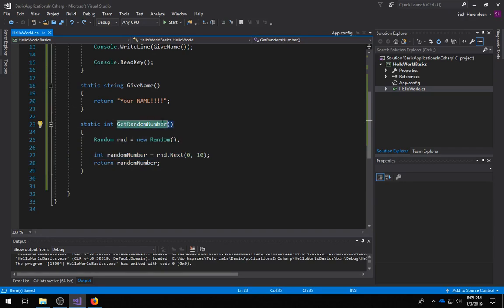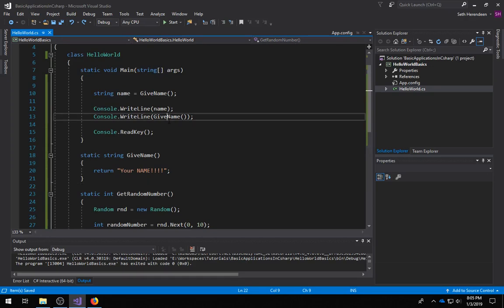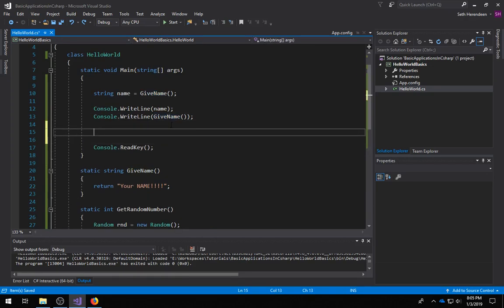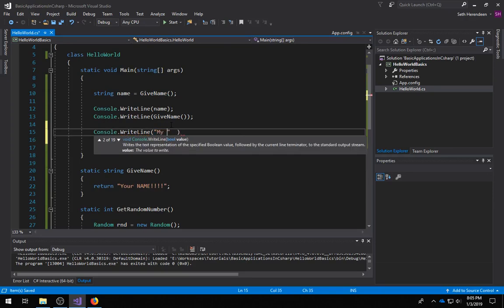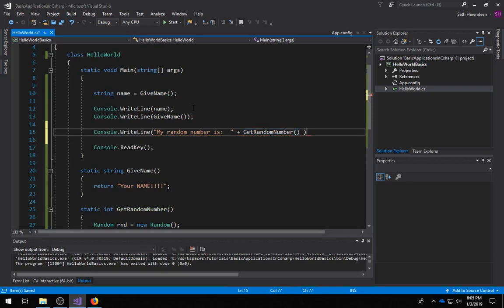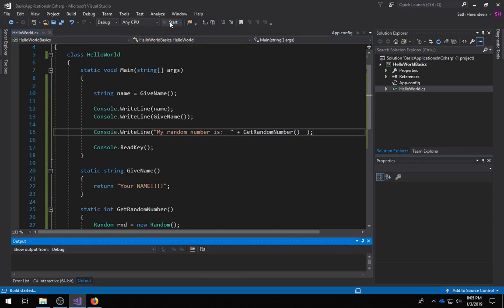So we're going to use this method, get random number. Up here we're going to use it. We're going to say readline, my random number is, and then we can add a plus, and then we could write get random number. Make sure you put in the parentheses. And notice it got rid of the extra space, even though we could just have the space there if we wanted. See, that won't make too much of a difference.